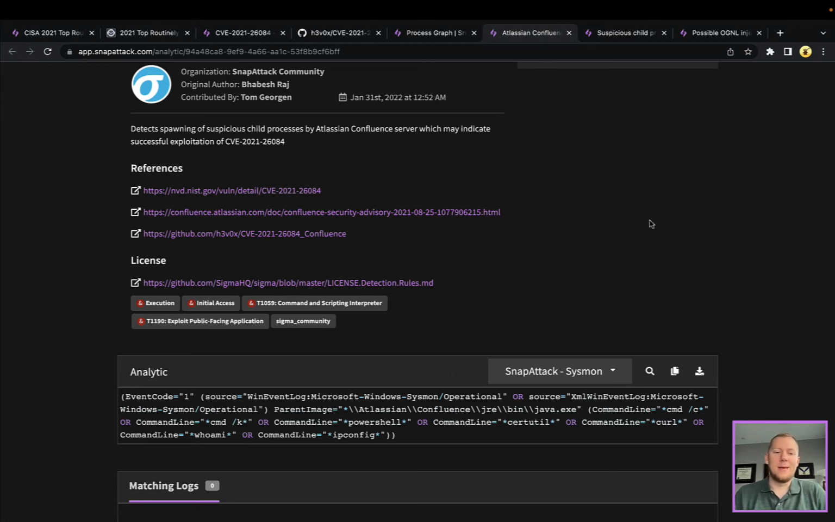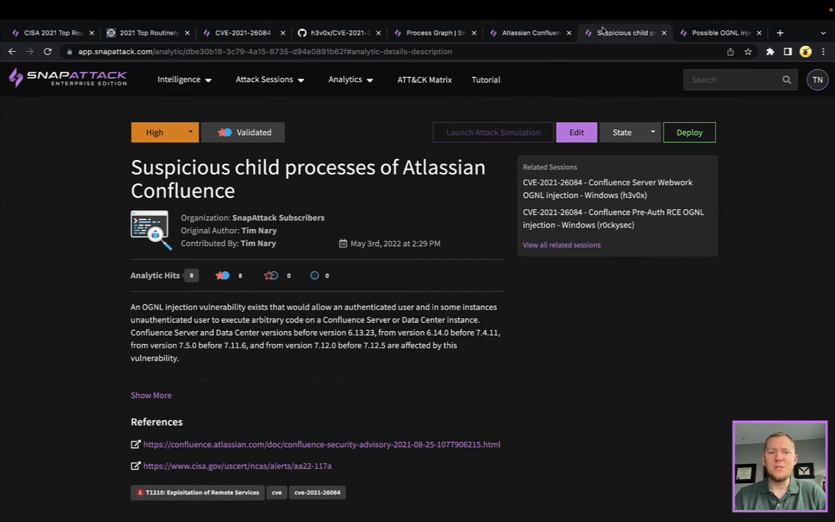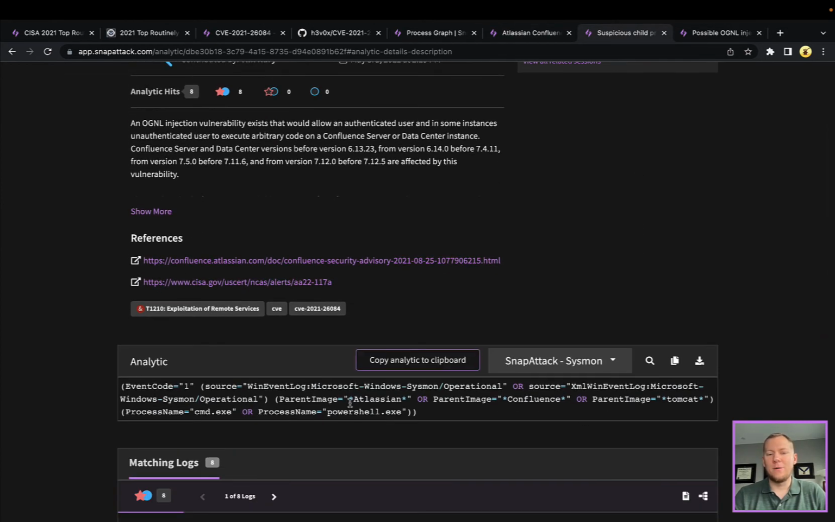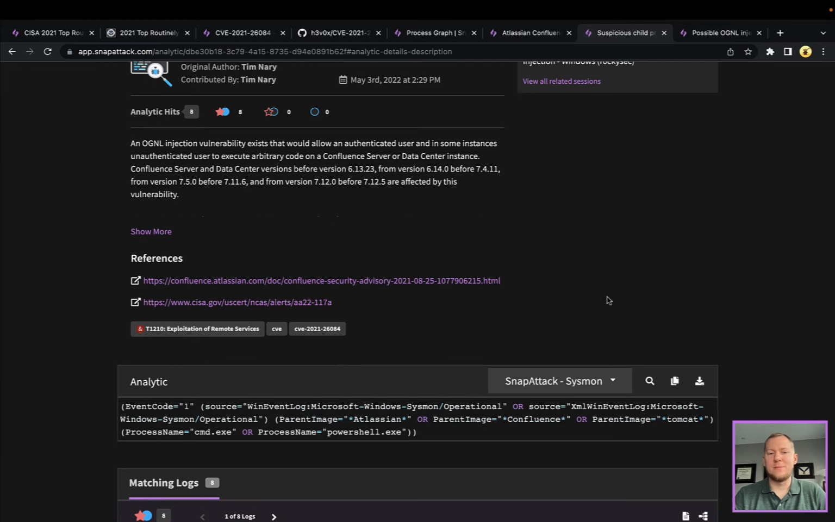So again, if you're not testing your analytics, you could read the threat intelligence report, read the bulletin, and say, yeah, I think that's going to pop out of java.exe, and not realize that it could be running out of another process. So we did create an analytic that mirrors that, focusing on a parent path, Atlassian Confluence, looking for Tomcat, and looking for CMD or PowerShell.